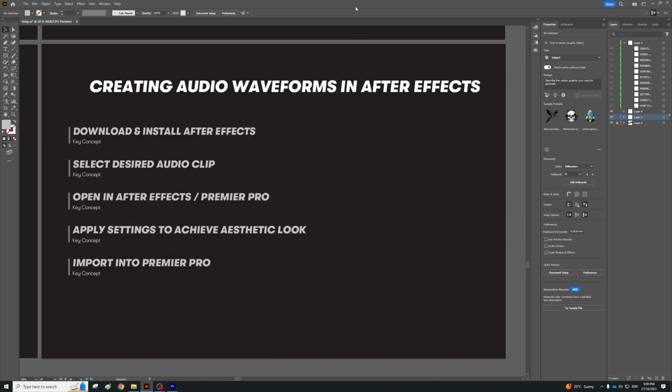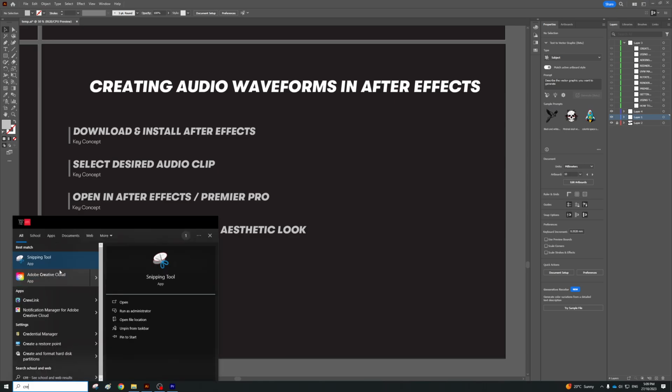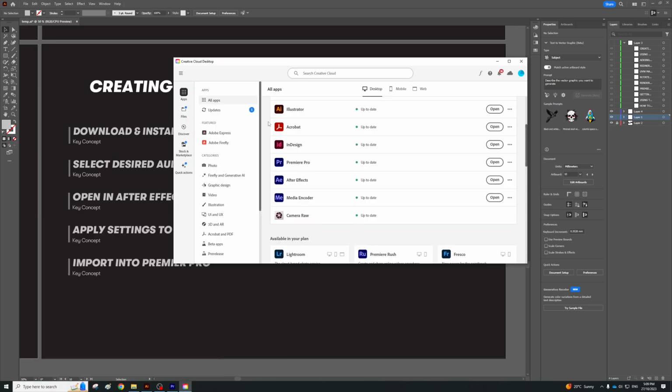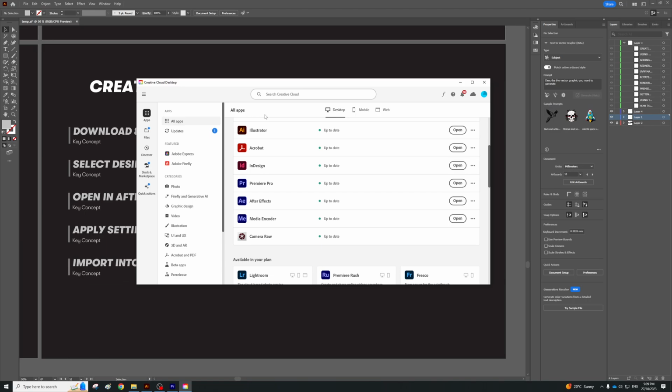In this video we want to look at creating audio waveforms in After Effects. So the first thing we have to do is download and install Creative Cloud, and then After Effects and Premiere Pro, because we want to create the spectrum in After Effects and then apply it into Premiere Pro.